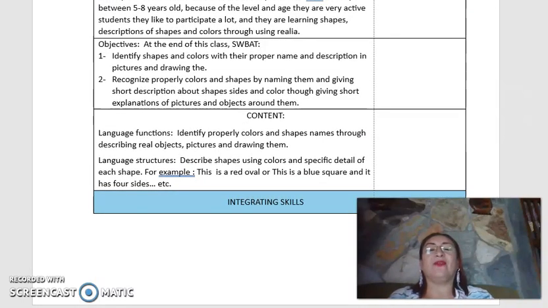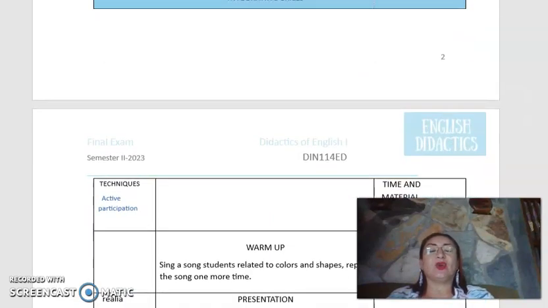Also, for the contents of the lesson plan, the language function is to identify, as I mentioned, the shapes and the colors through describing real objects around the classroom. We are also going to use language structures. For example, this is a red oval, and the teacher can point to the door and say, this is a green rectangle, or a blue rectangle. This is the structure.